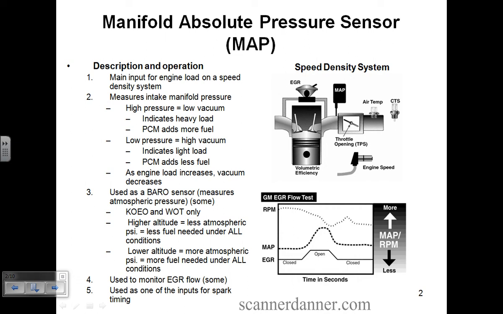Pressure sensors is the title. We're jumping right into the MAP sensor. And again, testing will be the same for all pressure sensors. Our focus with engine performance, of course, is going to be the MAP sensor. So let's talk about this MAP sensor for a second.